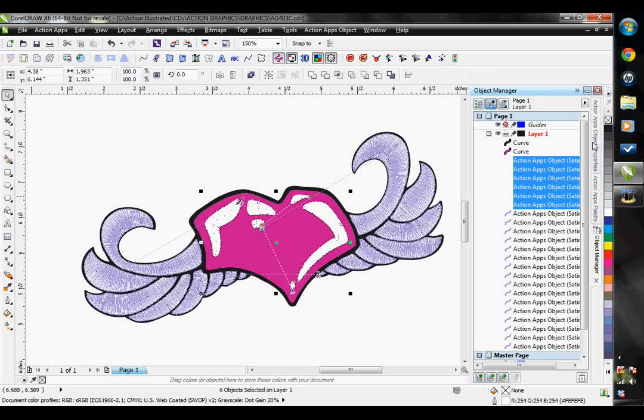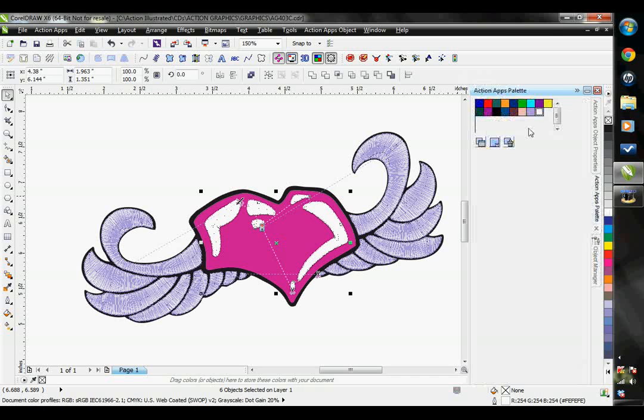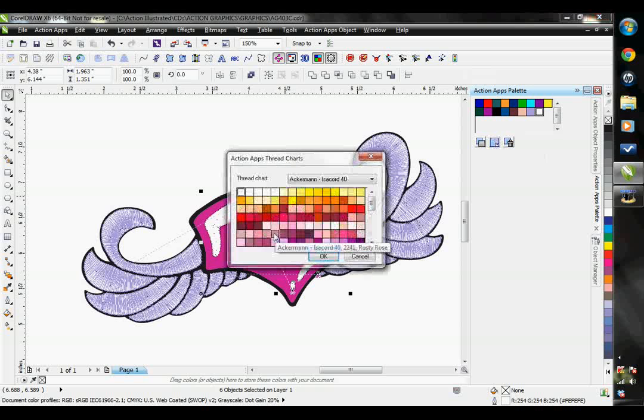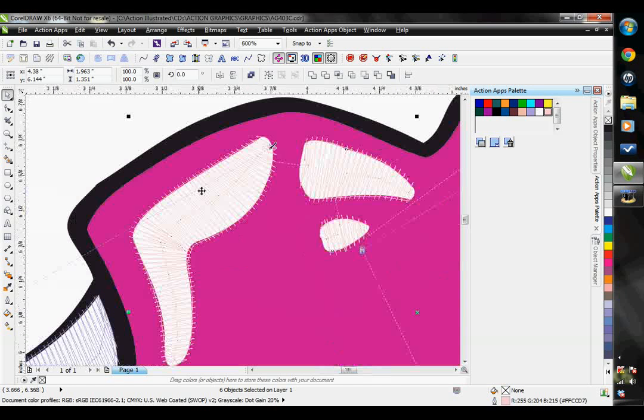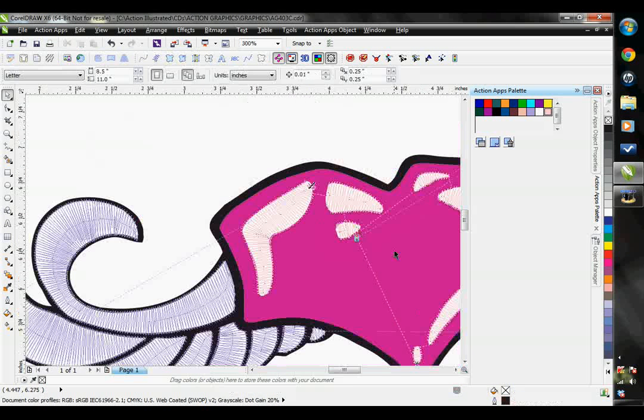I'm also going to, let's come over to my Action Apps palette. I'm going to append a thread. I want to make this a slight color just so I can see what's happening in the stitches. There we go. So now I can actually see my stitches here. You see how I have a little bit of the pull compensation coming through here? I didn't set that. Me setting my recipe to be on t-shirt has automatically set that up for us, so we don't even need to worry about that.